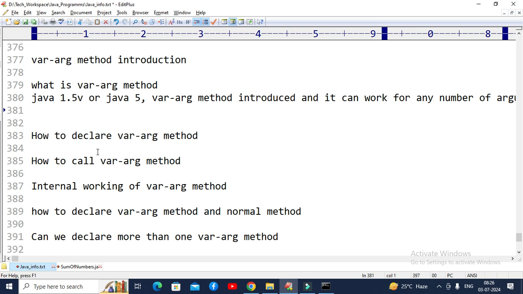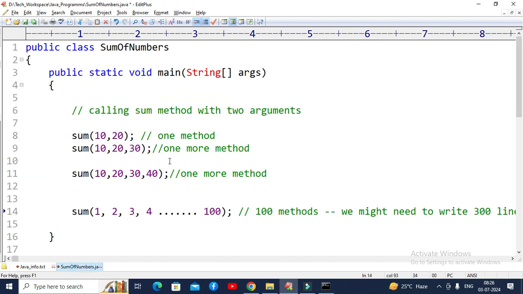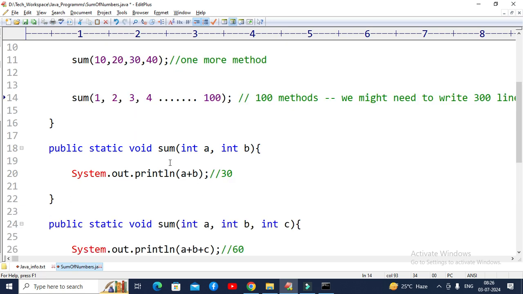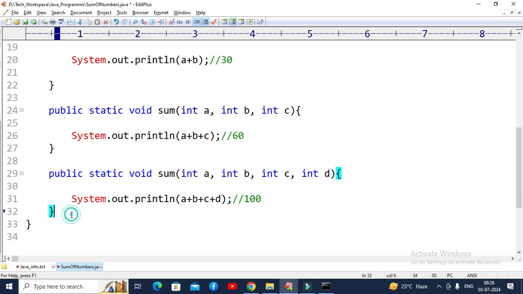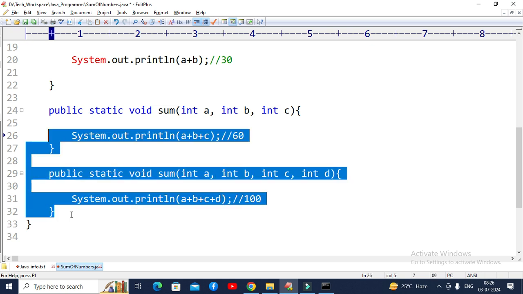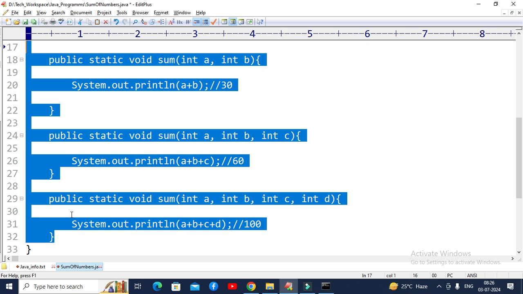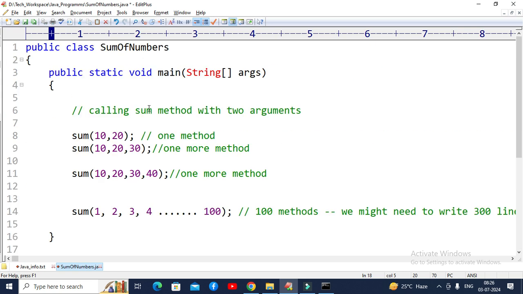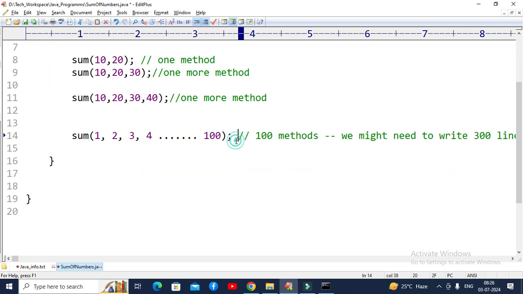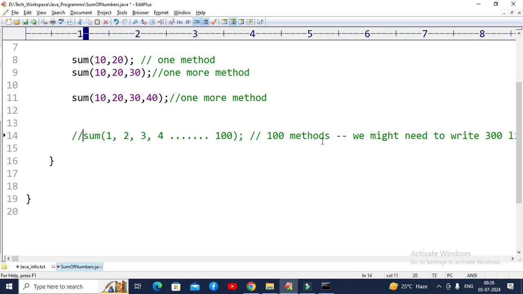So the next one is how to declare a Var-Arg method. Let me try to write the syntax for the Var-Arg method. So here, let me go to sum of numbers. Now I want to remove these methods. I don't want all these methods because they are taking lots of code. I just want to get rid of this code, and I want to declare one method which can work for any number of arguments. So here I'm just commenting this one as well, it's not required. I am commenting this line of code also. Let me save it.